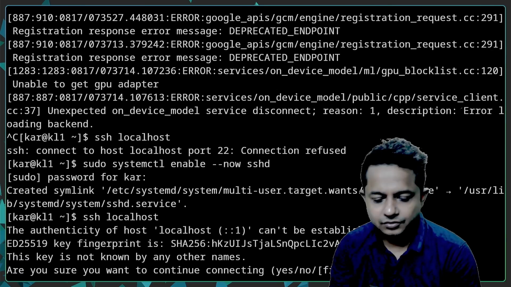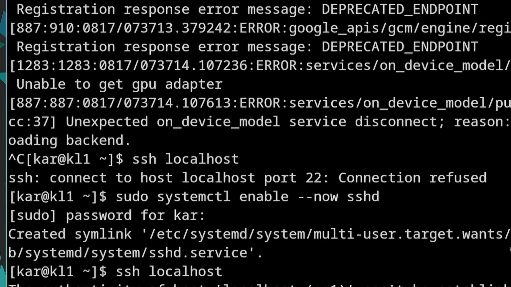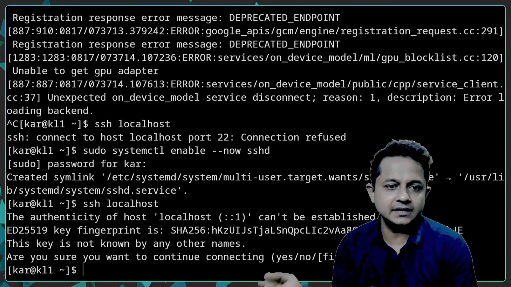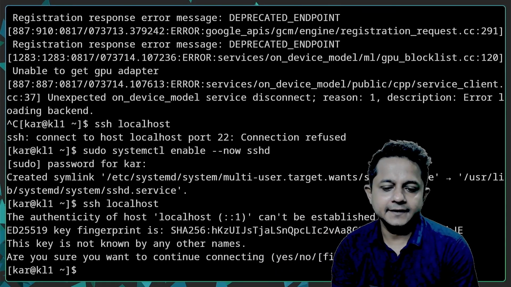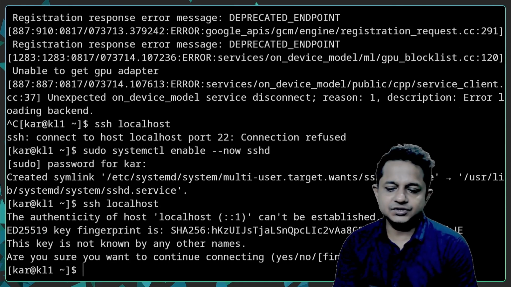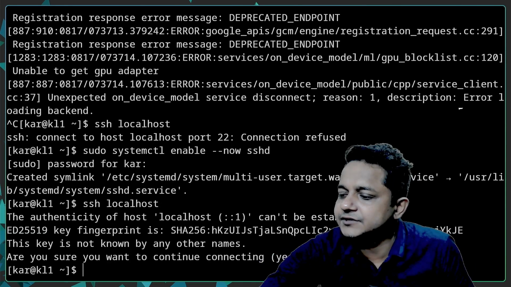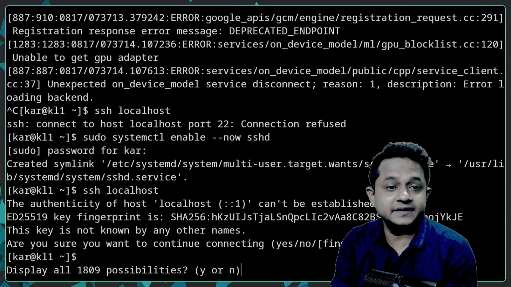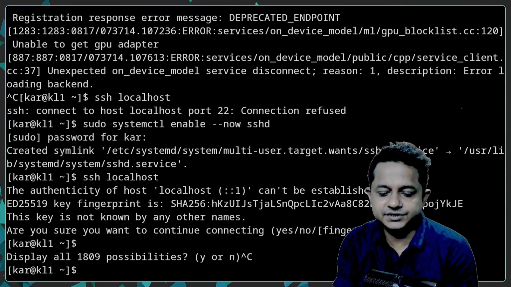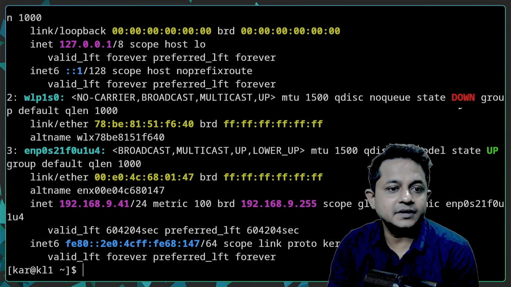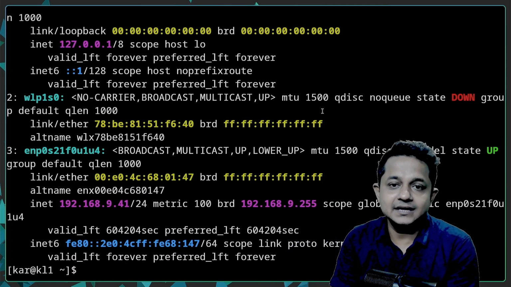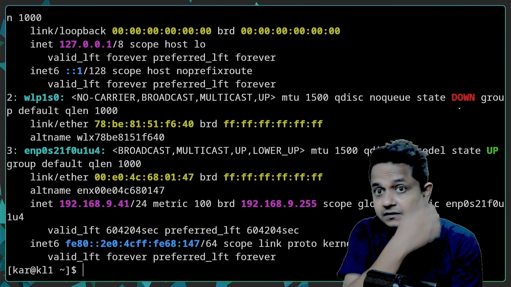So SSH localhost should work. I see this SSH is working, so I will be able to SSH into this device from a remote system and set up all those things. Okay, I got it. Let me keep this aside and bring back my desktop over here. Before that, I will have to figure out the IP address. Ctrl+C, ip a. What is my IP? It is 41.9.41.